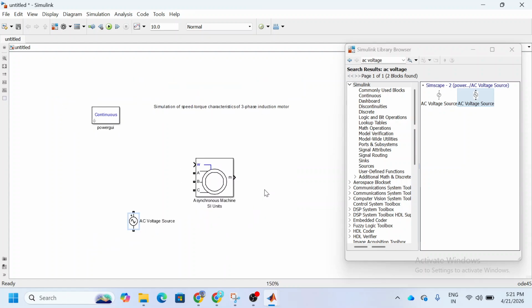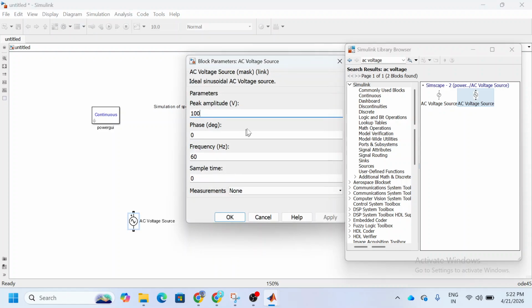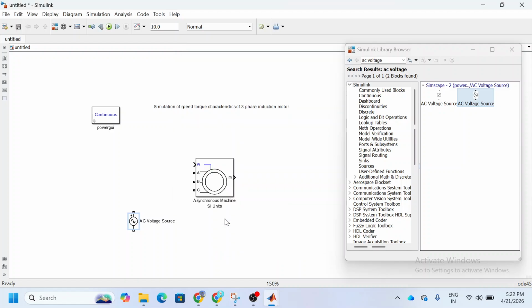So here give the AC voltage source parameters. The peak amplitude must be 220 times square root of 2. Okay, then the frequency must be 50. Then click on OK. Done. So this is about the input power supply.